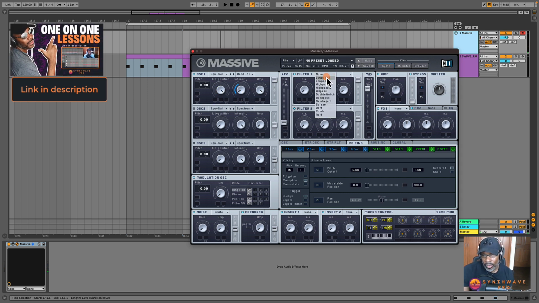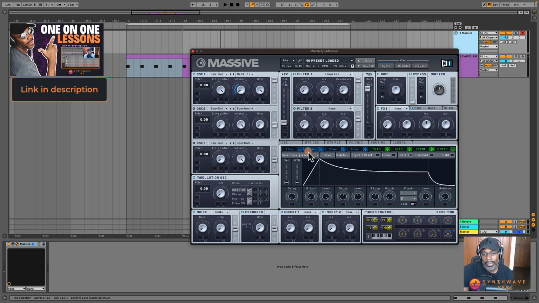Let's apply a filter. Let's say low pass. Very Trevor something. He loves doing stuff like this. Okay, anyways. And let's use envelope 2 to modulate this little guy here. So again, same principle. I'm going to grab that anchor. And it already sounds pretty cool.